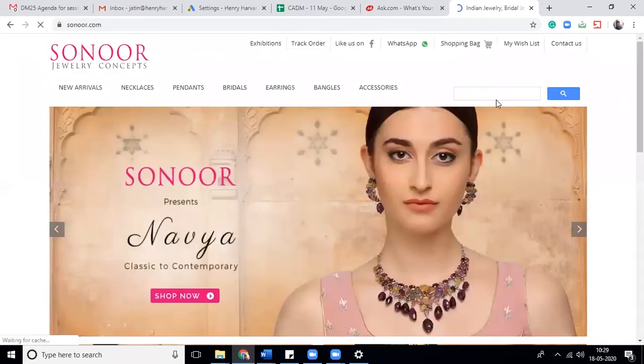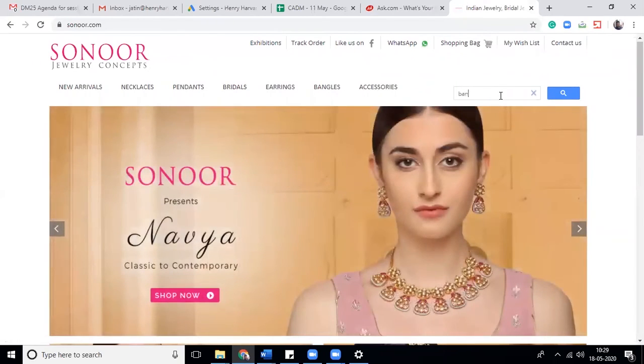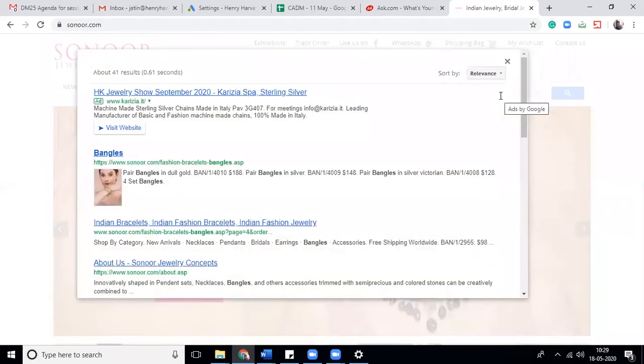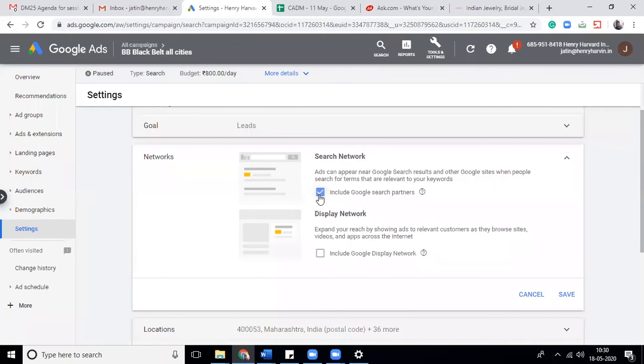Like this is an e-commerce website. I'm not sure, I have not opened it in a very long time. So if I search it in this, okay, you see there is an ad coming on it, on the top. This is also a search partner. So if you want to show ads on these search partners, include. If you don't want to show it, don't include.